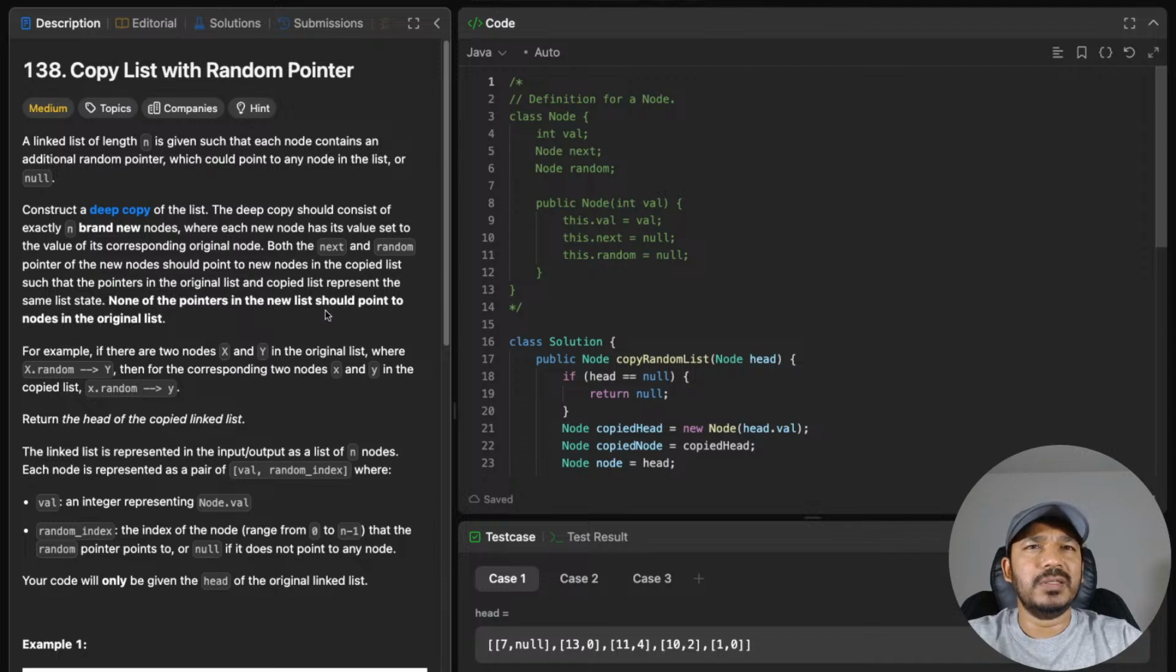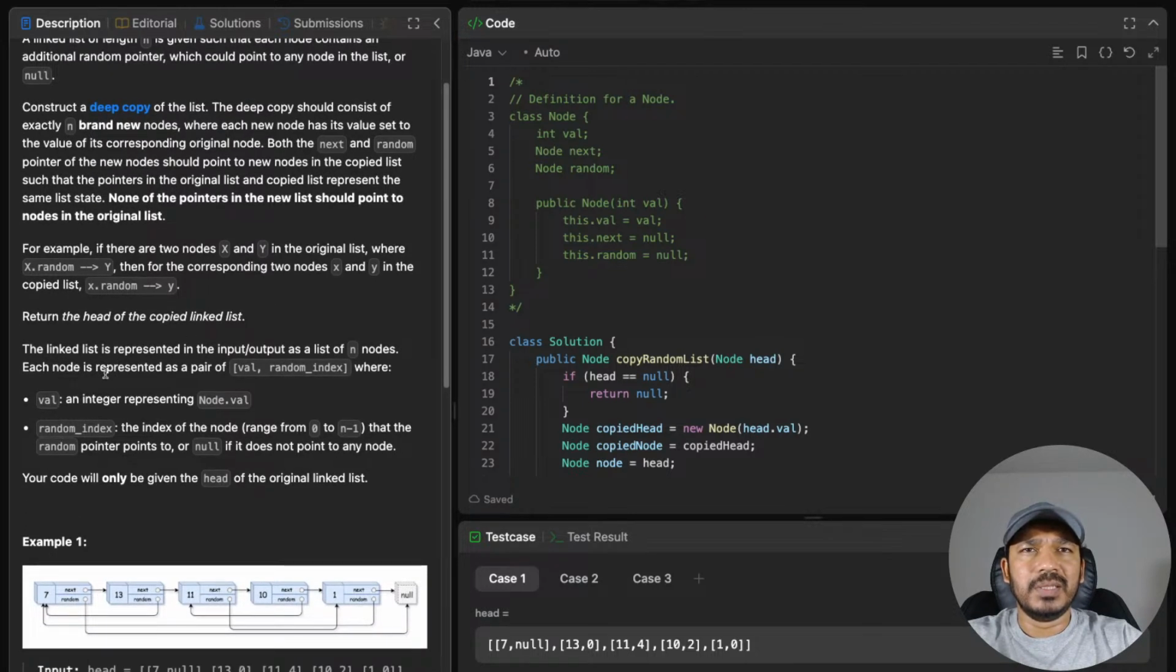None of the pointers in the new list should point to the nodes in the original list. For example, if there are two nodes x and y in the original list where x.random points to y, then the corresponding two nodes x and y in the copied list, x.random should point to y. Return the head of the copied linked list.